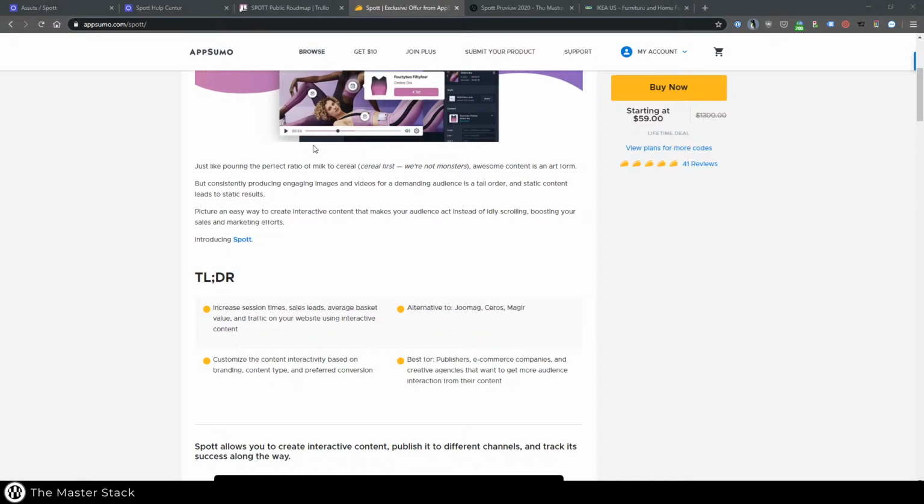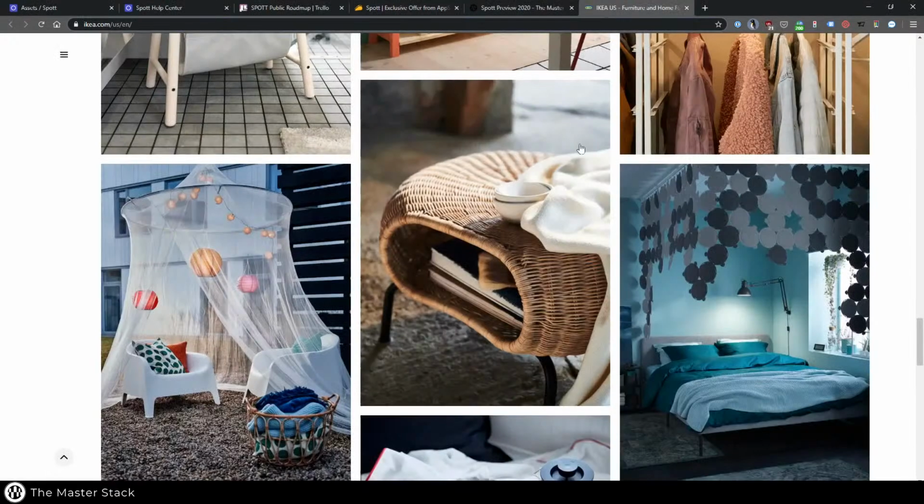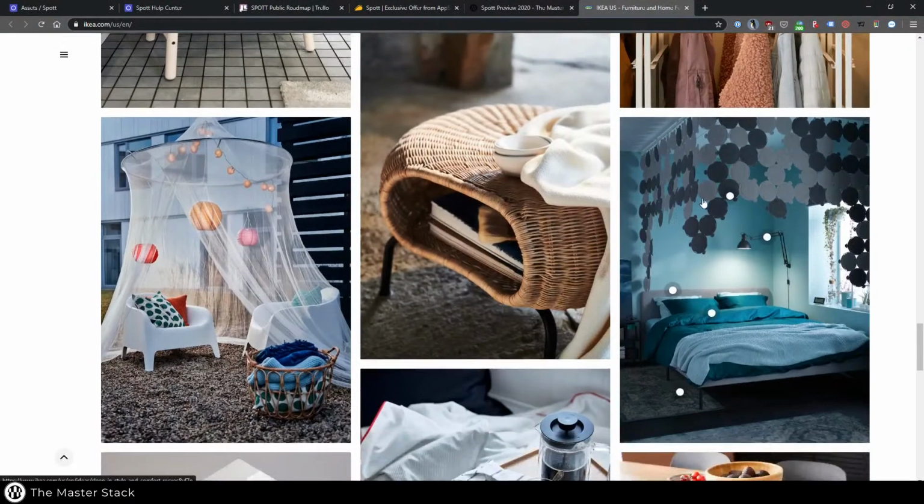And while I was looking for some samples, something to try Spott with, I went to IKEA and look at these images. This is exactly what Spott does. They're already doing exactly that. It must be Spott, actually. So that's really interesting.